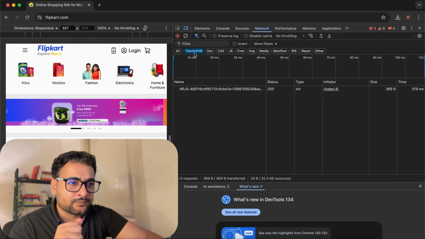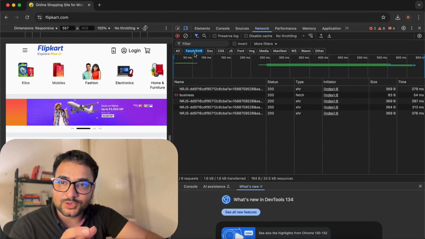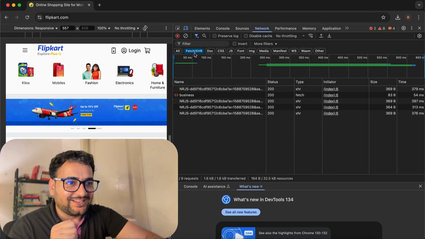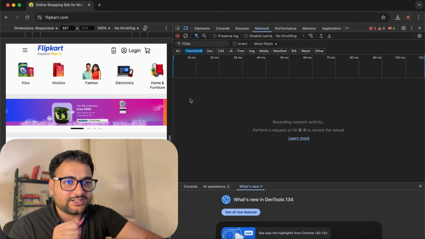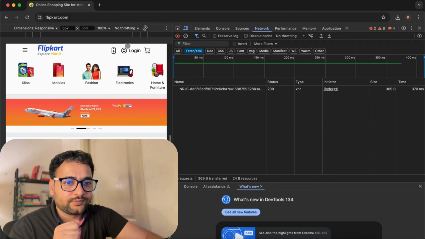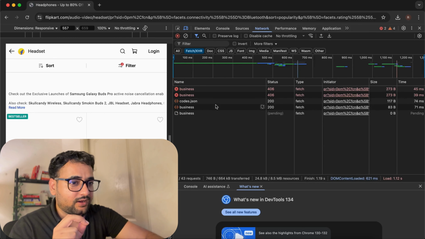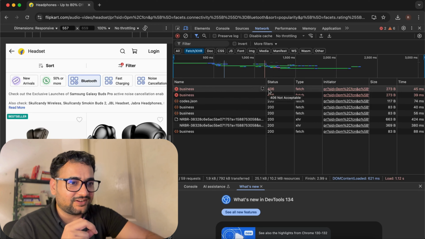These are the places where network calls are happening. Network calls means API calls are happening. For now I'll click here so that I can clear all the current APIs. After that you can click on the best true wireless headphones. If I click here, you can see, finally we got one API that failed. Here you will see this 406 status, and here you will see this 200.